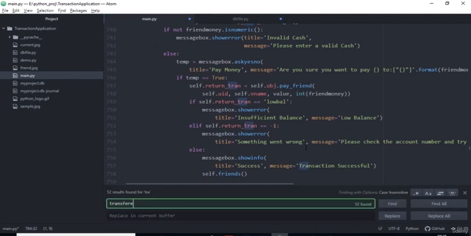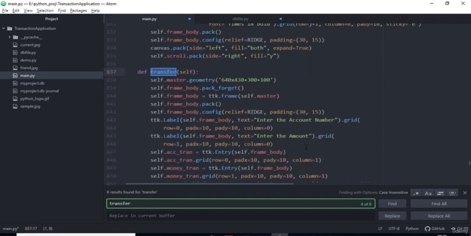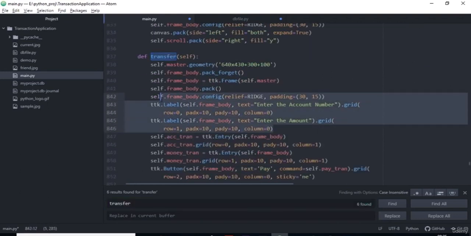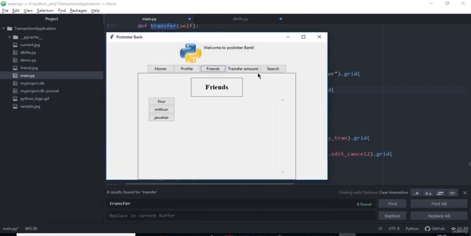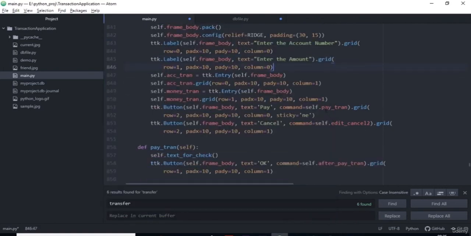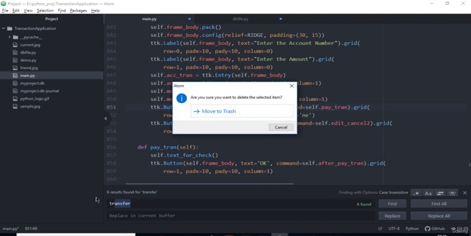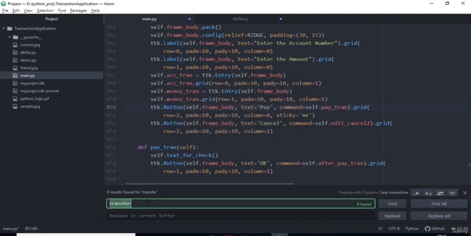Transfer. Here we have these labels and the two entry widgets for this button. Whenever I click pay, it'll go to another function, def pay.